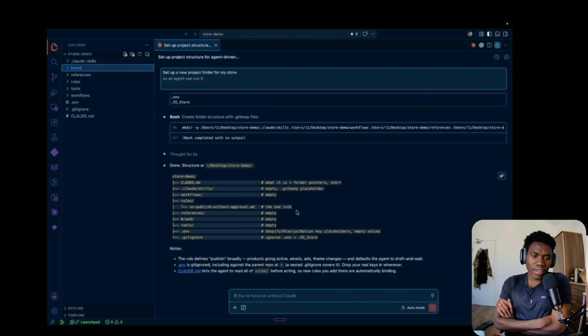The project skeleton is finished. There is the store demo, the main project folder, and we have a Claude.md file. This is like the brain, the system prompt. And then we have our skills folder, and then we have workflows, rules, brand, etc. So we can start and build the skill for building the product page. Let's first find a product page we want to clone, and then we can clone that product page and make it a reusable skill.